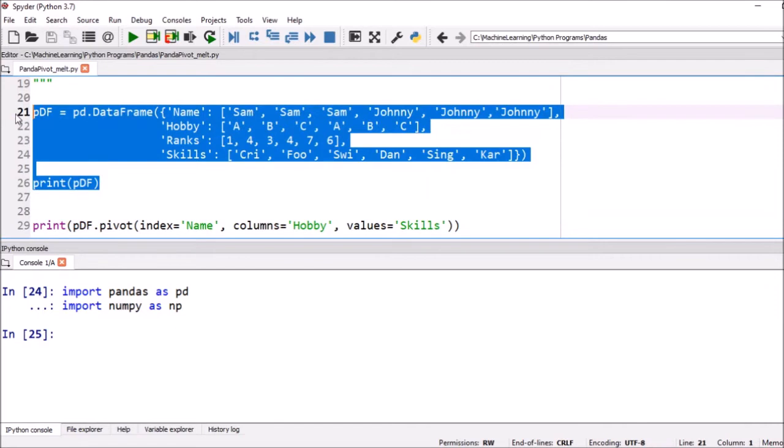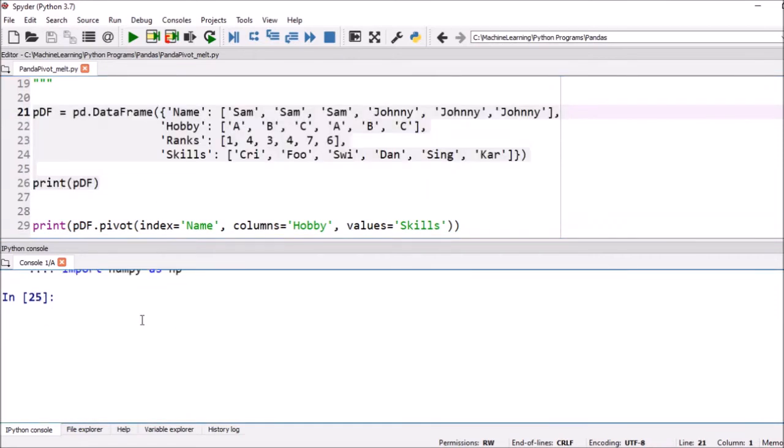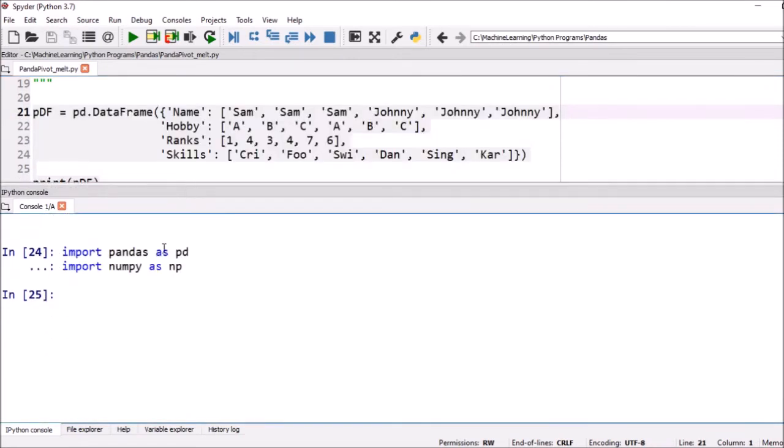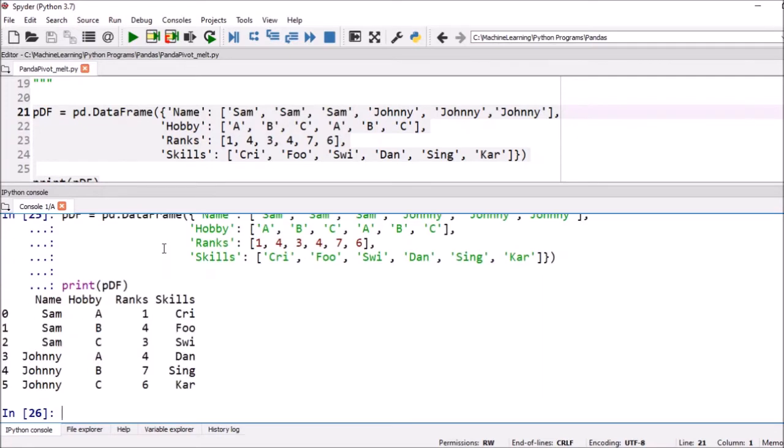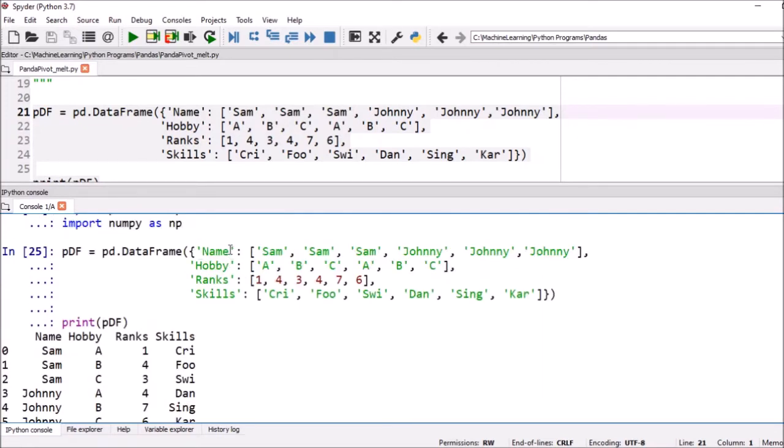So you can see, okay, here the attributes are name, columns, names, hobbies, ranks and skills. So Sam, Johnny, Johnny. Okay, ABC, 1, 4, 3, 4, 7, 6. These are the ranks.